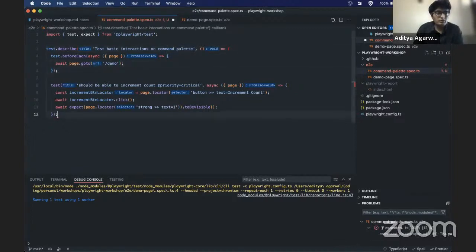So yes, I want to go to the demo page only. And what's the thing I want to test? That I should be able to open the palette and execute the first action. So, and let me keep the priority as critical, should be able to open command palette and run first action.